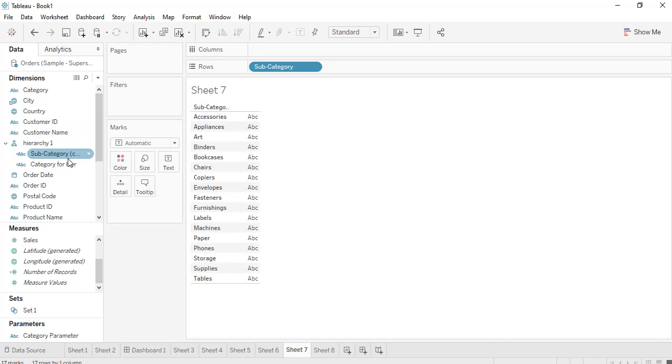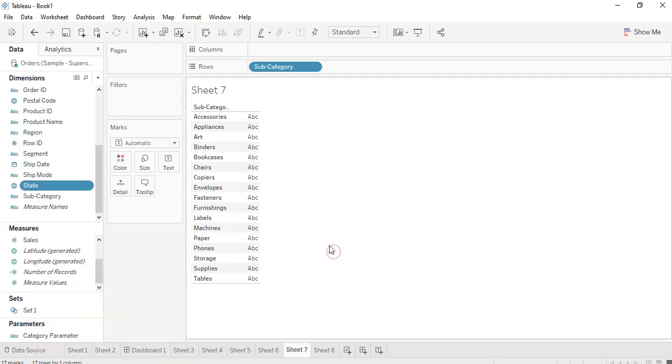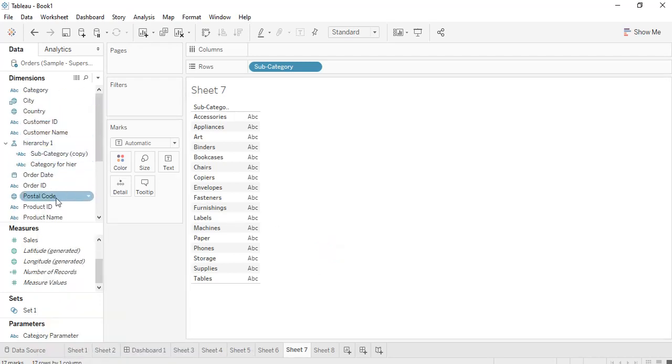And then the other thing is, instead of right clicking and going to hierarchy, add to hierarchy, the other way of bringing fields into our hierarchy is just by dragging and dropping them into the hierarchy itself. So this product name, I'm going to pull it into my hierarchy. I placed it under category. I'm going to rearrange this so category is my top level of hierarchy. And now hierarchy 1 is updated. You can see the first level of hierarchy is category, then the second is subcategory, and then the third is product name.